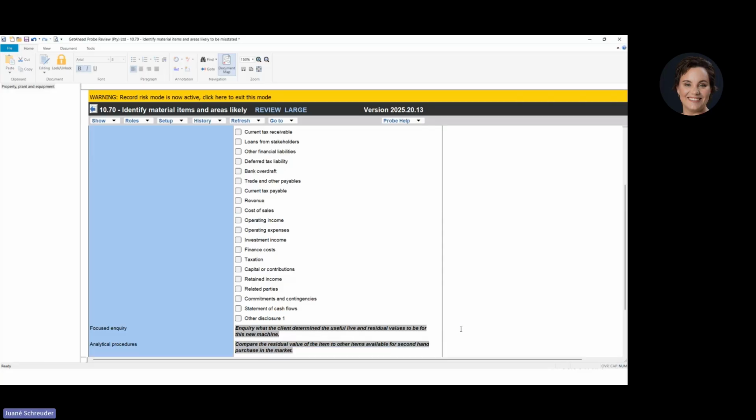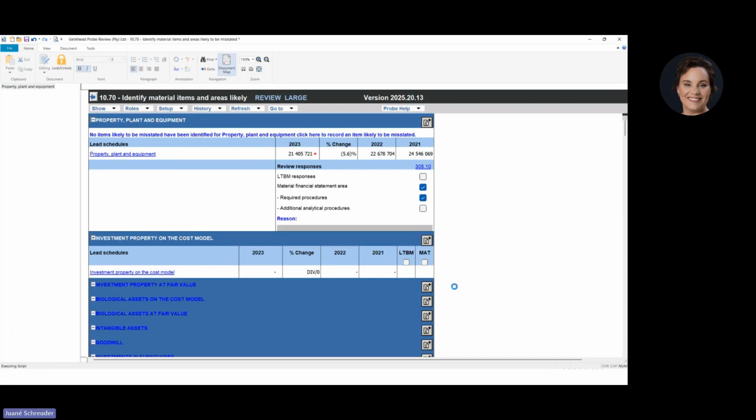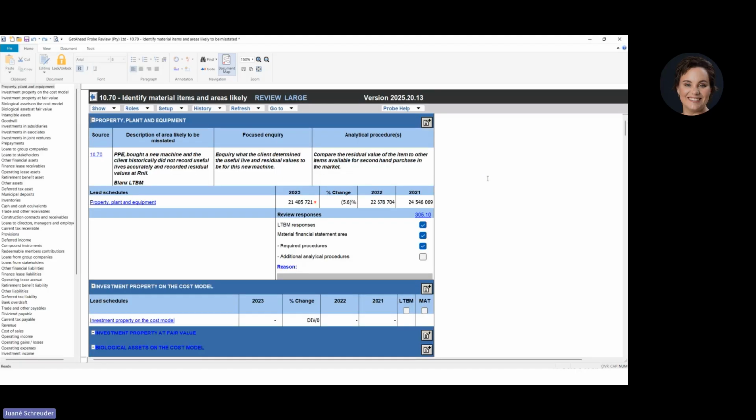Okay, so we'll specifically design procedures to address this concern of ours. We're not at this point designing, I almost want to say detailed verification steps, but we are just designing inquiries and analytical review procedures to specifically address that matter. Once we've done that, submit that item. And now you'll see that we no longer have the "no items likely to be misstated" line reflected there. It will in fact show what is the concern we have and the focused inquiry and the analytical review procedure to specifically address those items.